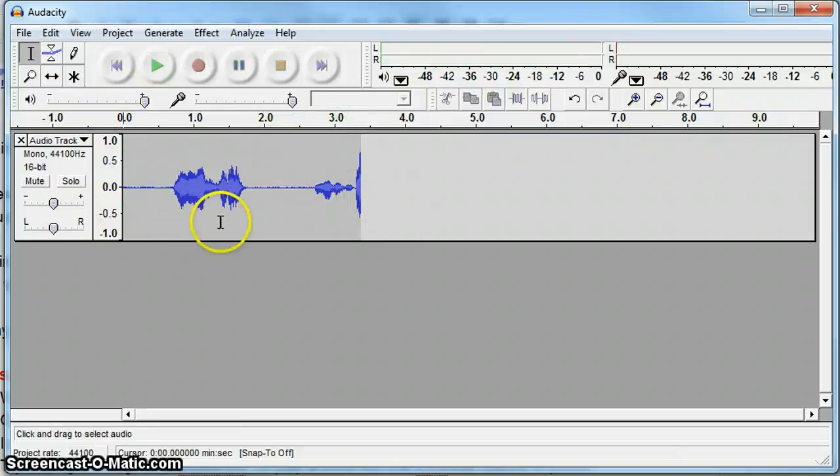Now, one of the cool things about Audacity is it's very easy to edit out things you don't want. So for instance, at the end, you kind of heard me talking. So I can just highlight, just like clicking and dragging and highlighting text in Word. I highlight with my cursor what I want to cut out, and I simply, which you guys can't see, tap the delete key on my keyboard.